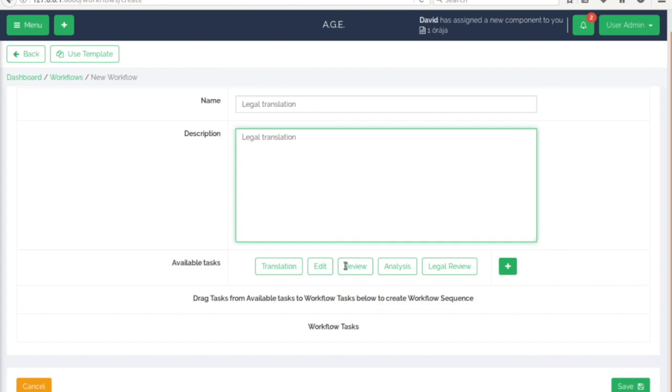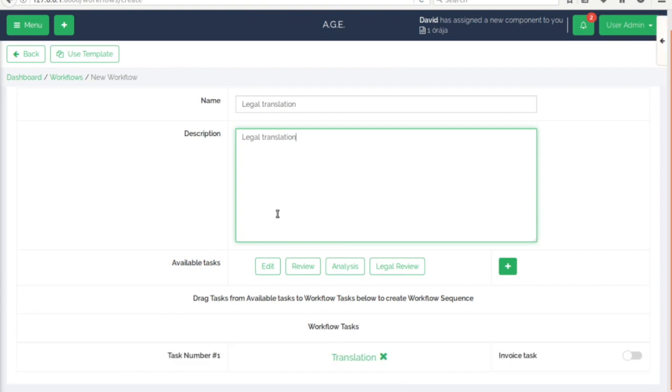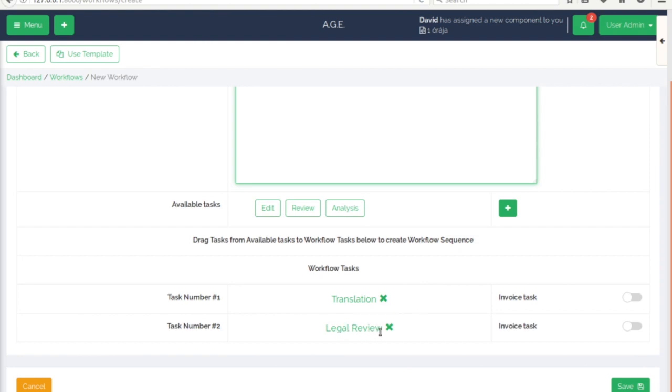Now you have the available tasks and you have to drag them to this bottom part, which will later show it better, but right now it works like this. So you move, like you want to translate this, and for example, all you need is then just legal review, so that somebody from the legal department checks that.